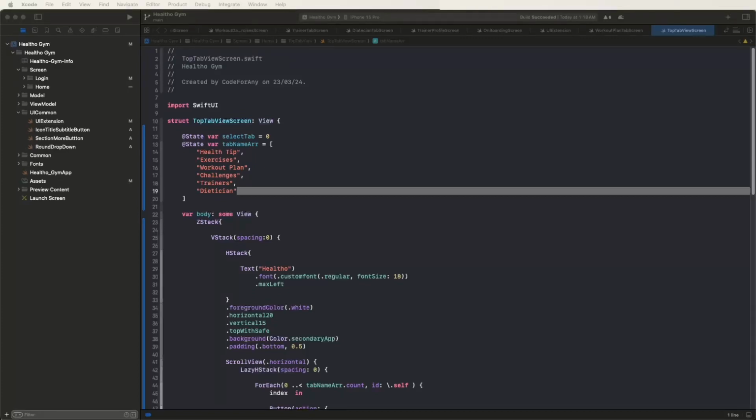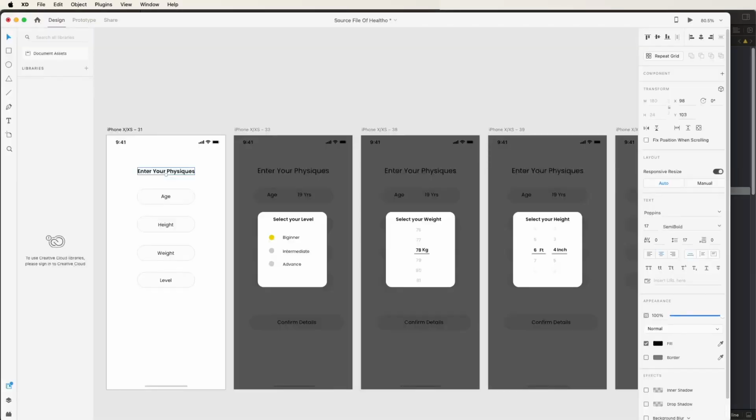Today I need to show you how to develop the SwiftUI gym and fitness app. Inside, we need to develop the enter your physics screen, select level, select height, select weight and select age screens. First of all, we need to see these designs inside the XD files. Now I need to open the XD files.